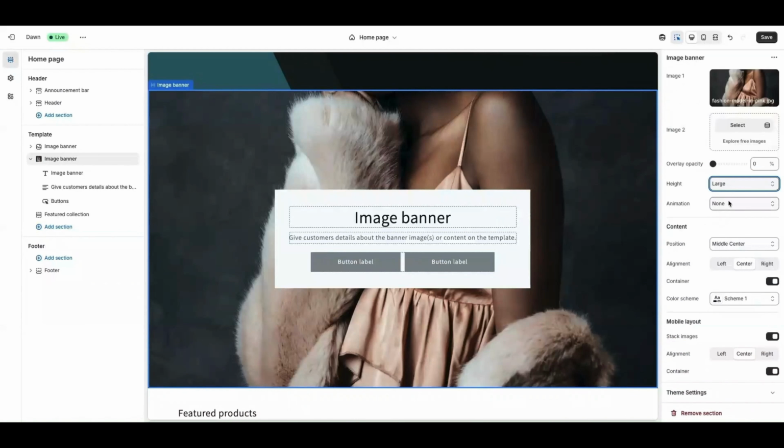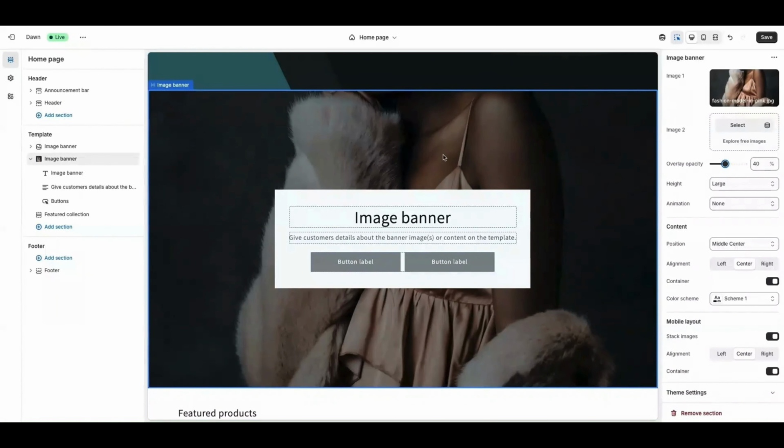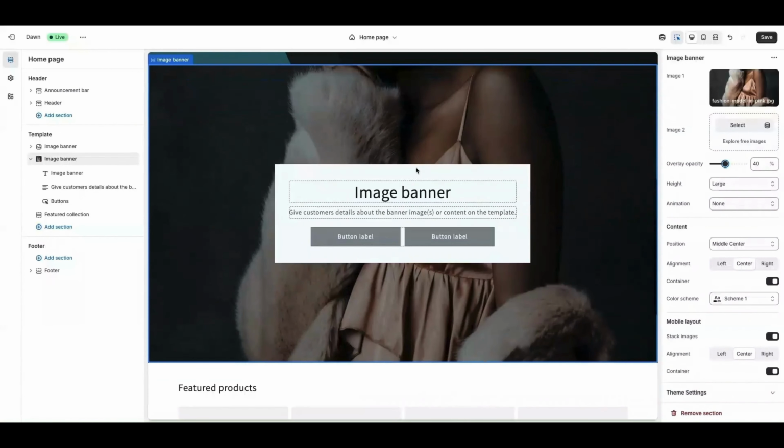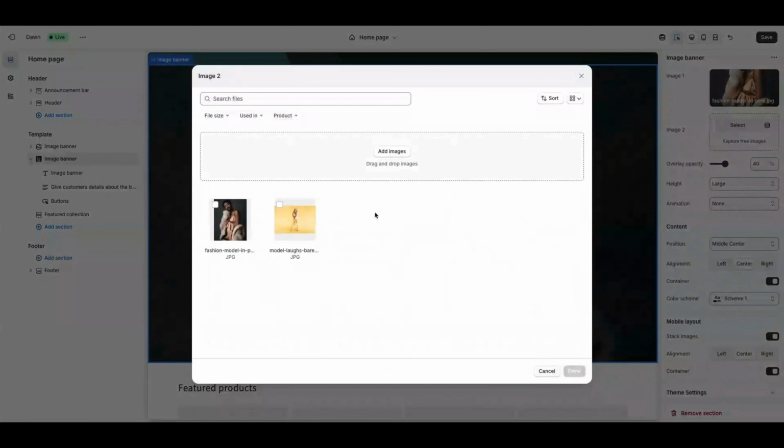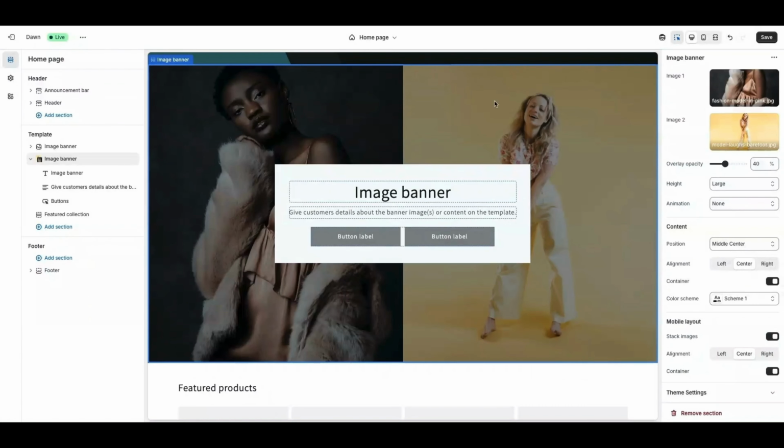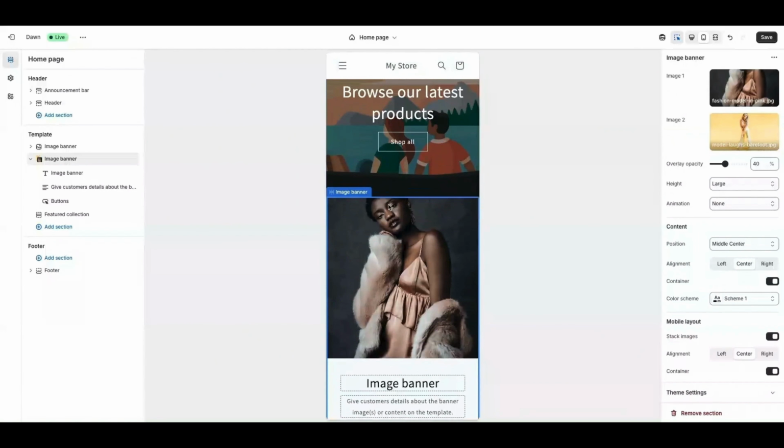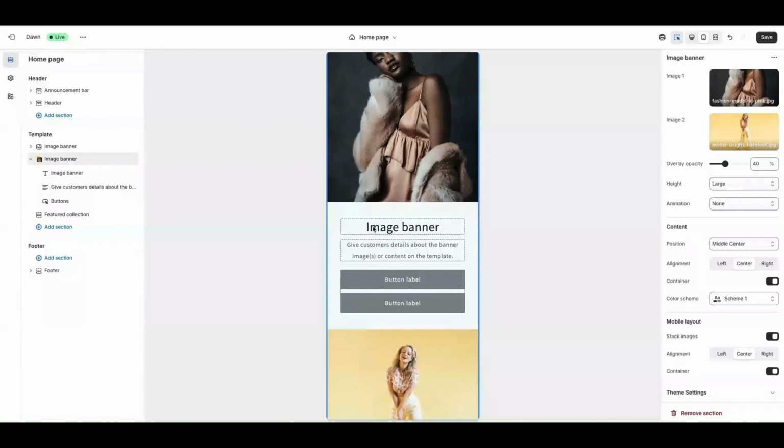You can decide if it animates or not. You're able to select the overlay opacity to make sure the text is readable on it. There's another image you can select here so that it goes ahead and splits it for you in two. This is nice. Let's see how it looks on mobile. See, it goes ahead and dynamically splits it right there.